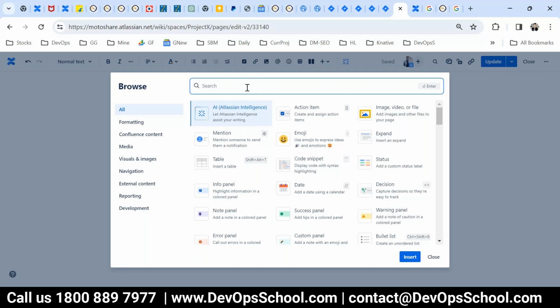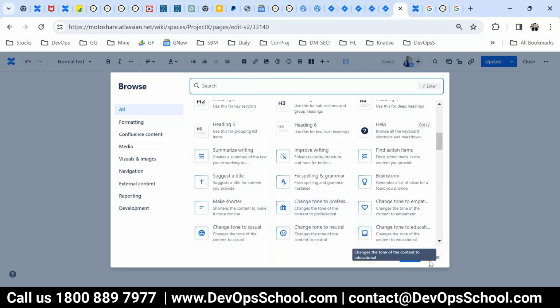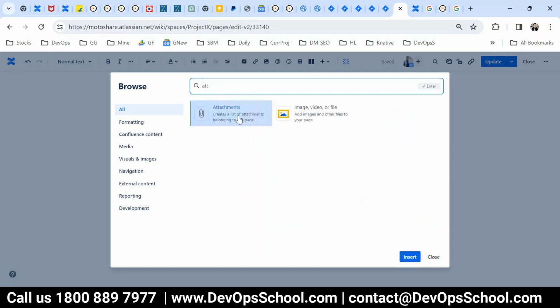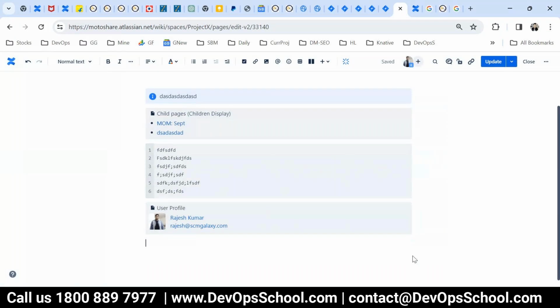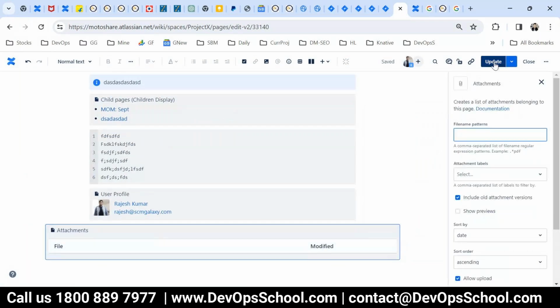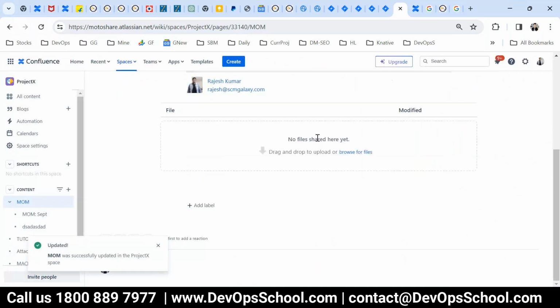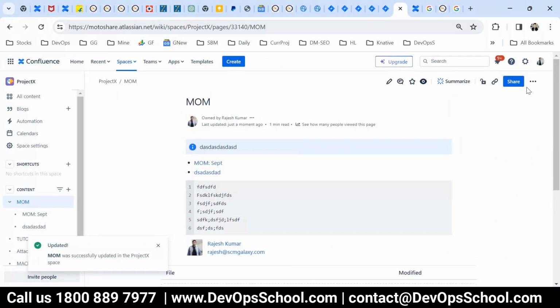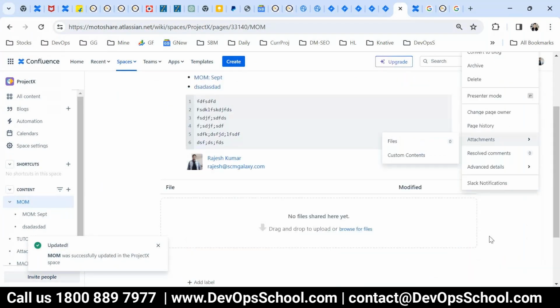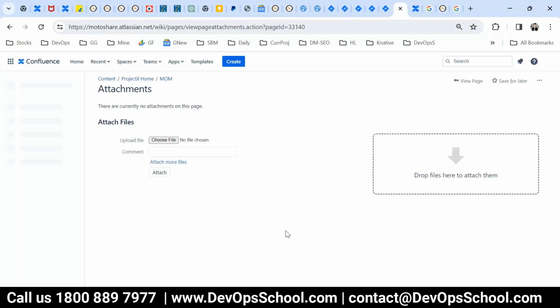Let's say you want to display the attachment. So let me show you attachment also. Here, click insert. So now it will show you the attachment also. So update. Now here if I see, there's no attachment here. That means in this page there's no attachment. So if I go here, see, zero attachments. So let me attach a few documents and then automatically it will show you there.